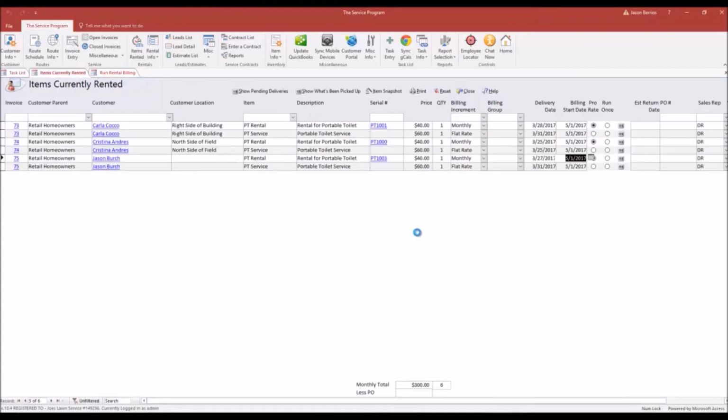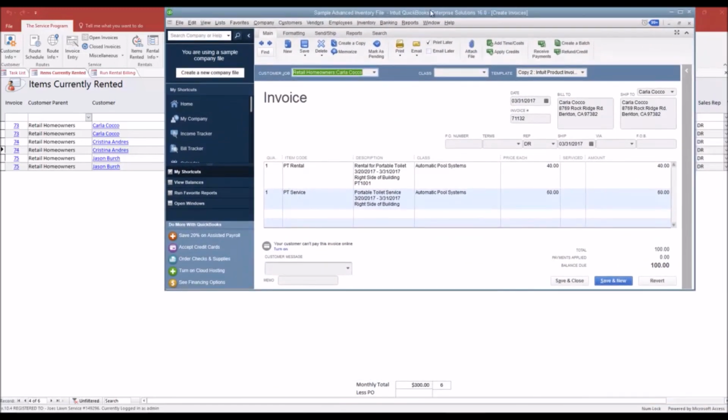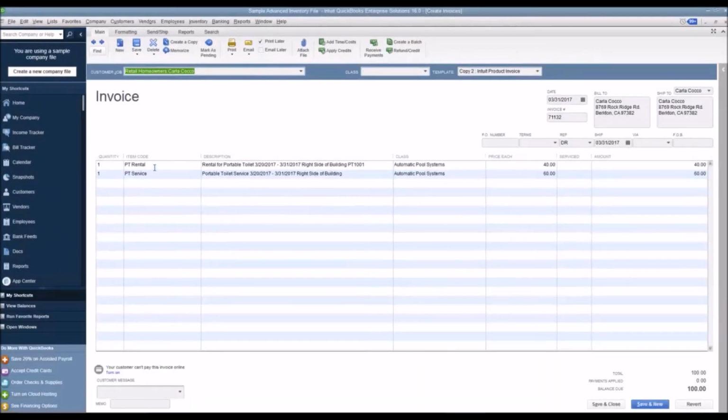Now, you'll see when I go to my items rented screen, notice how everybody now has a billing start date of May 1st. Carla is now on the same billing cycle as everybody else on your items rented screen. You can also then see what the invoice looks like once it goes to QuickBooks. You see that it gave me the item, and it gave you the pricing. You can also choose to have a class associated if you so choose.